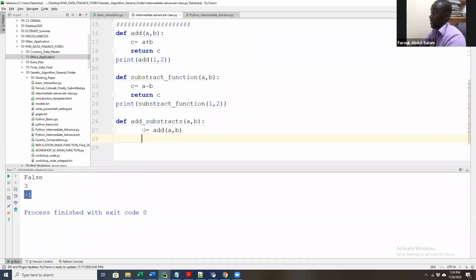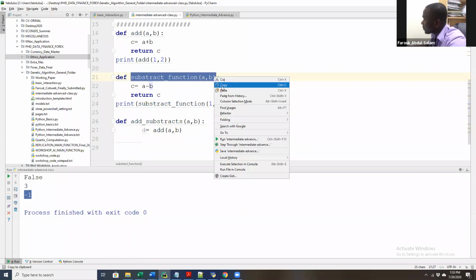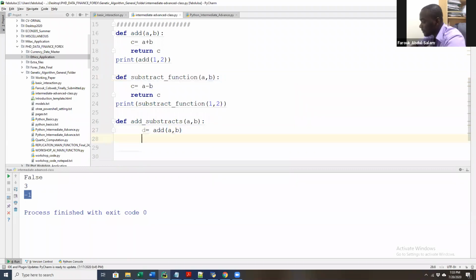Then I also have a function that does a subtraction, which I already know. So I'm running a function within a function. So here I'm telling a function to subtract the two numbers for me again.